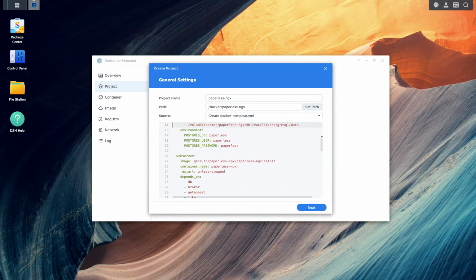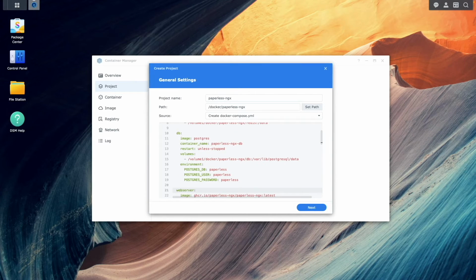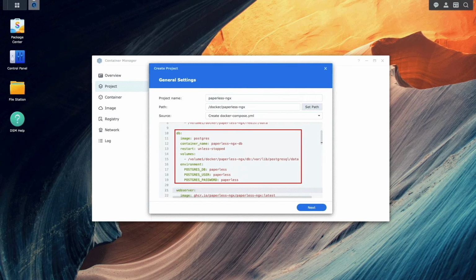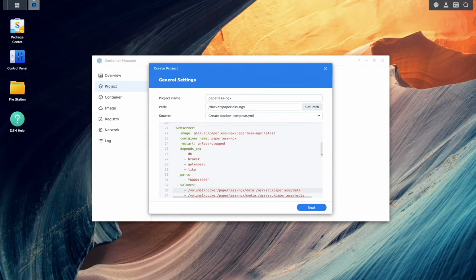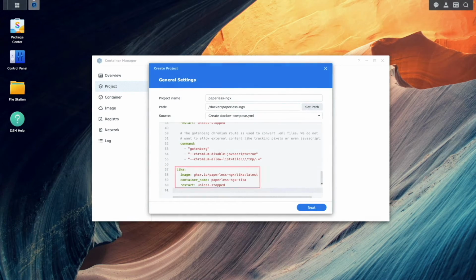In total, this docker-compose YAML file will create 5 containers, including a Redis broker for scheduled tasks and automations, a Postgres database container, the Paperless-NGX container itself, and a couple of optional containers to allow Paperless-NGX to parse Office documents and emails.